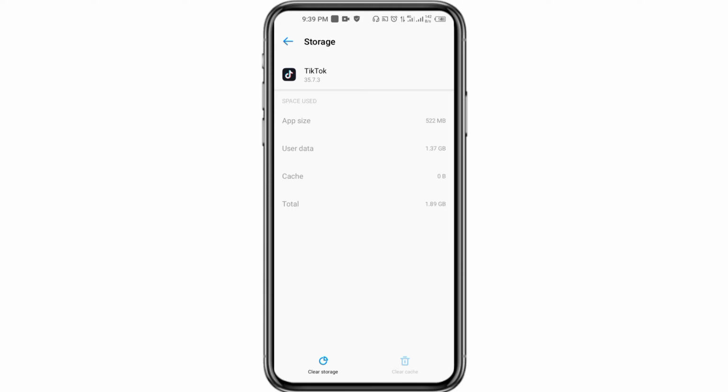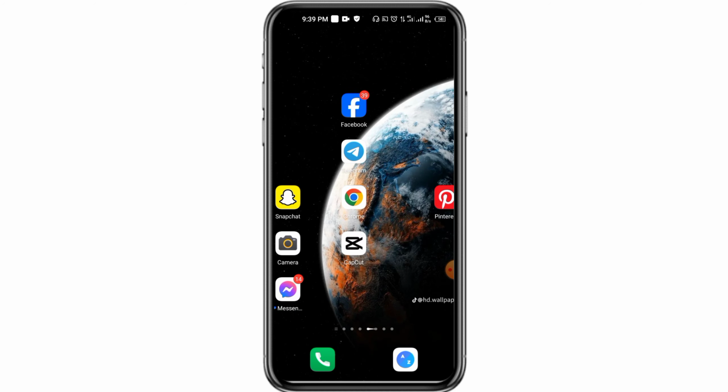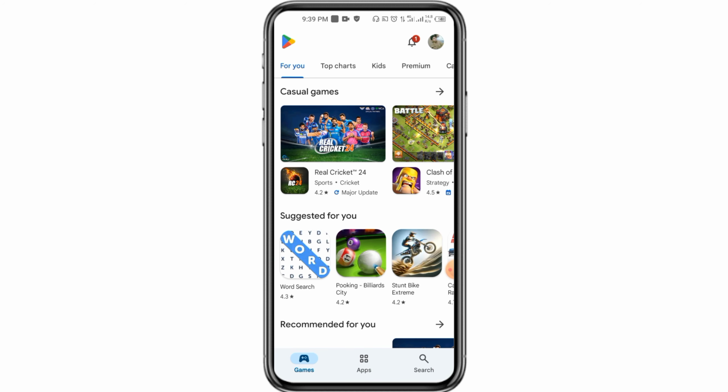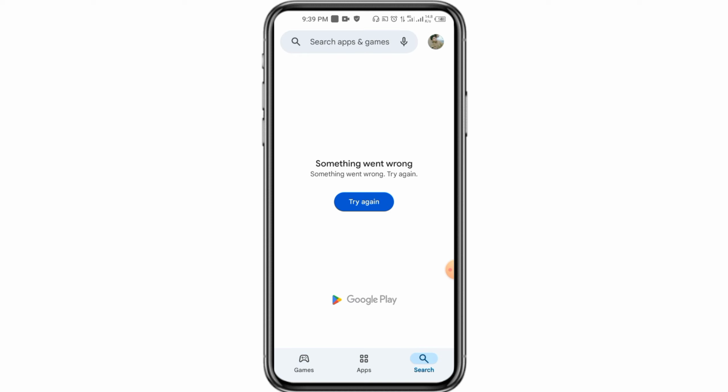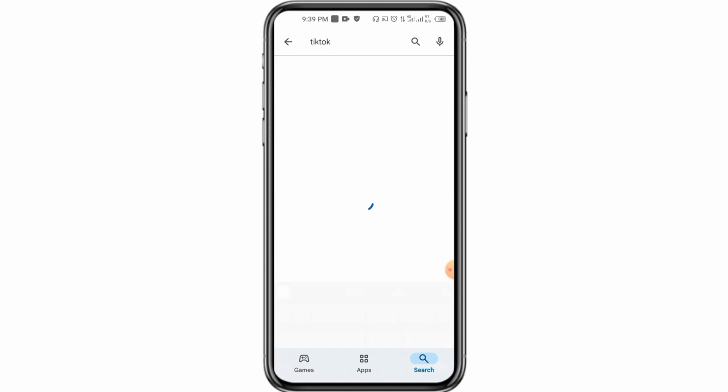After doing all this, you have to update your TikTok to the latest version. Now here you have to open your Play Store and update TikTok to the latest version. In this way you can fix TikTok couldn't upload video.